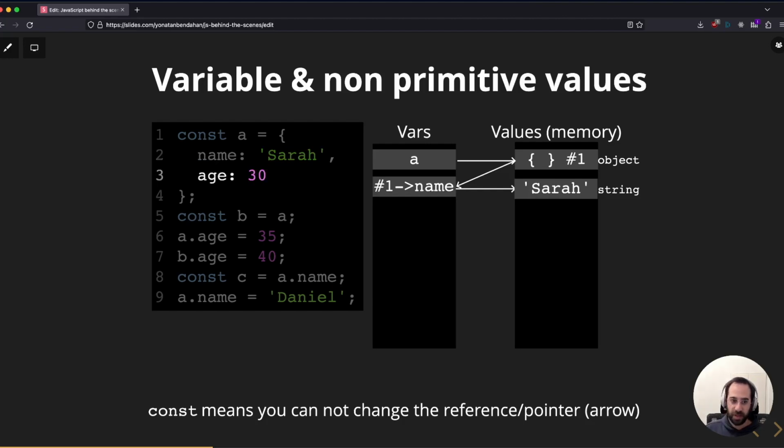And the same thing will happen with age, okay? So I'm creating a new property age. Age is pointing to number 30, which is a value in the values world. So what happens is that an object is some kind of sophisticated variables container. A points to an object, and this object is pointing to two variables or two properties that themselves are pointing to values in the values world.